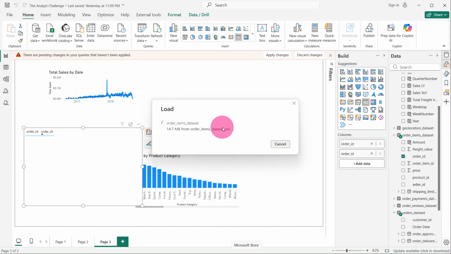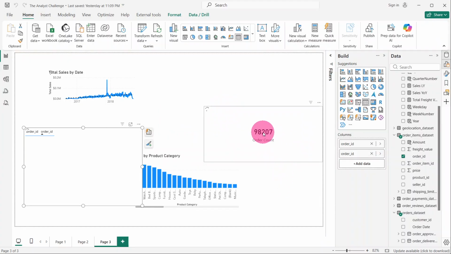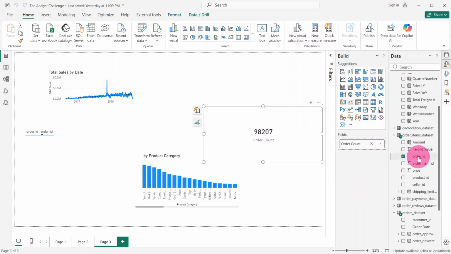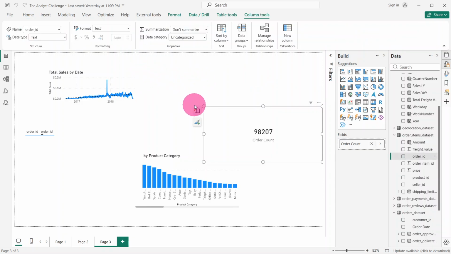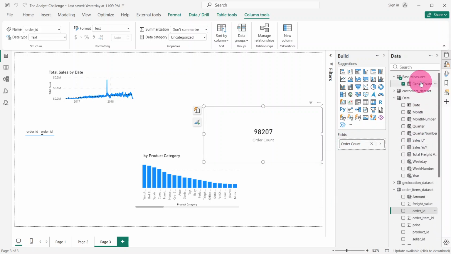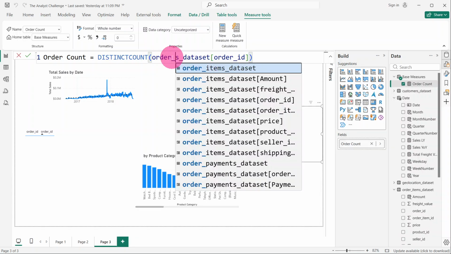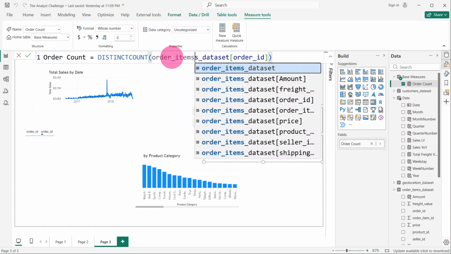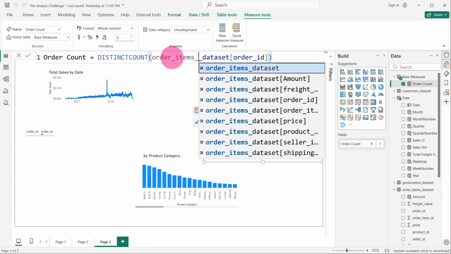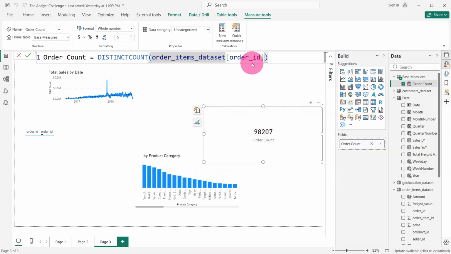Okay, so 98,207 is what I am getting from the orders data set. Now let me change it back to order items and see. Please take note, order items. Oh, sorry. It's currently 98,207. So when I hit enter, let's see what happens. 98,199. What is happening?